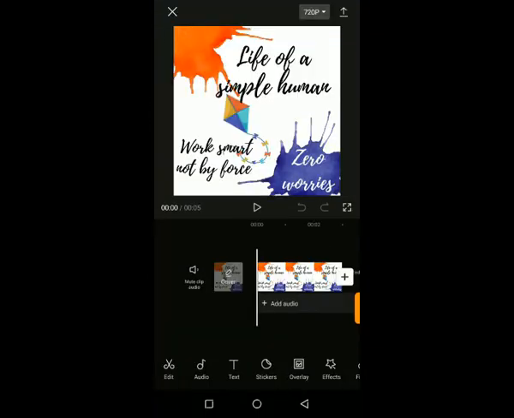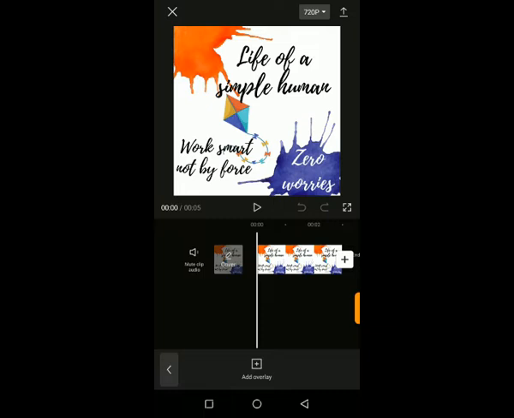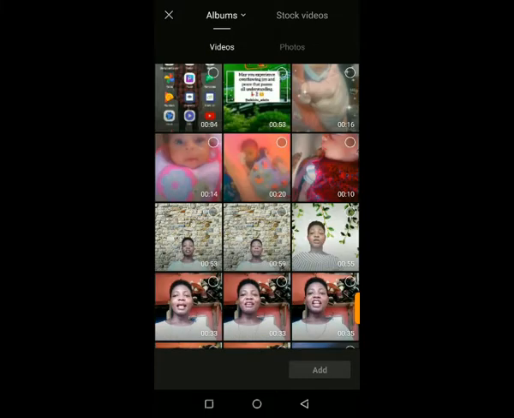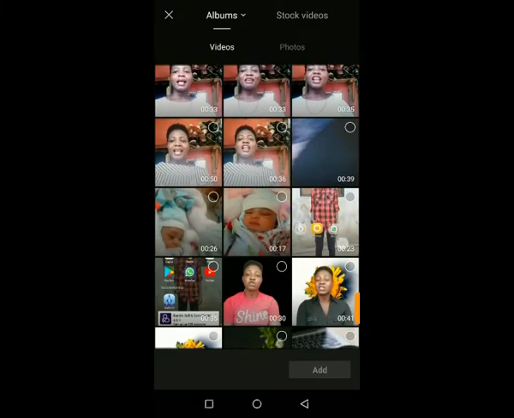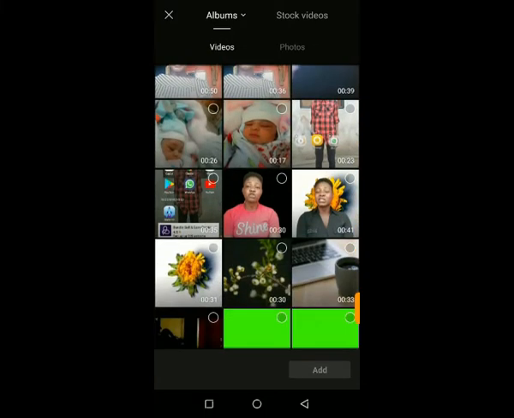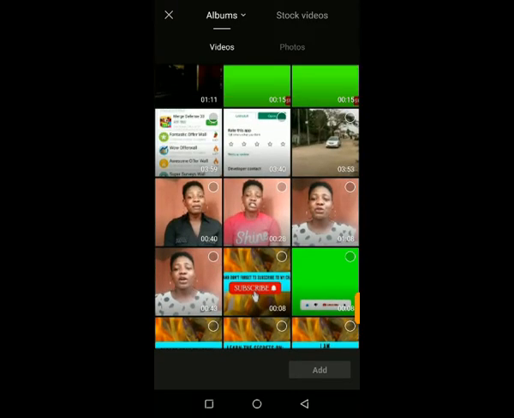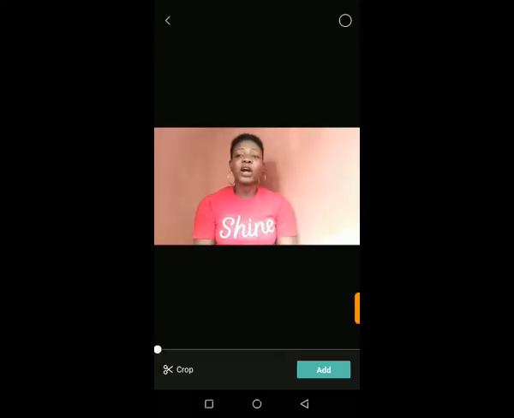Then now you want to upload your video that you want to remove the background. What you have to do is to click on overlay. When you click on overlay, you add overlay. Then that is when we'll go to video. We'll just choose any little video here to practice, see how it goes. Let me just find a very short video. All right, let's just use this one. For example, this one now, we're going to add it.